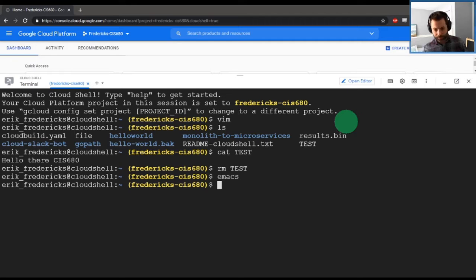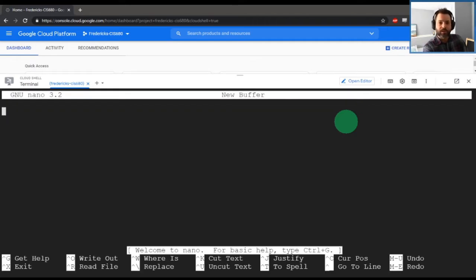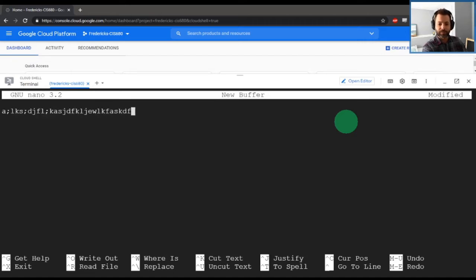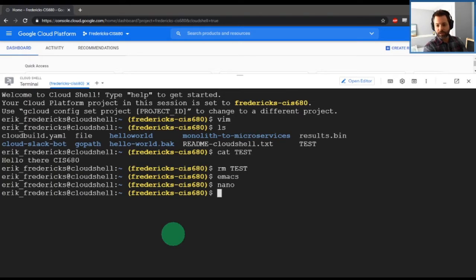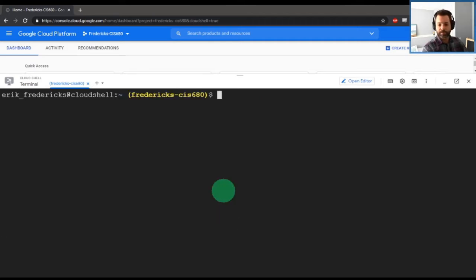But maybe you don't want to use Vim. Maybe you don't want to use Emacs. You could use Nano. Nano's a lot easier. You just start typing and life is good. These little carets here are control or command replacements. So Control X would escape, and I'm going to discard all those changes. So I could use Vim, Emacs, Nano. I could use the editor. So basically, we just have a handful of tools. And again, this is right in the Cloud Shell.